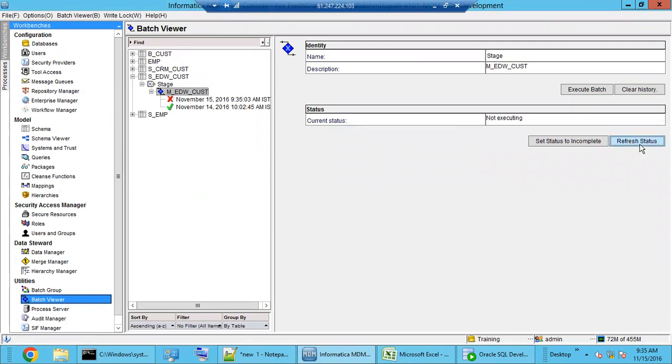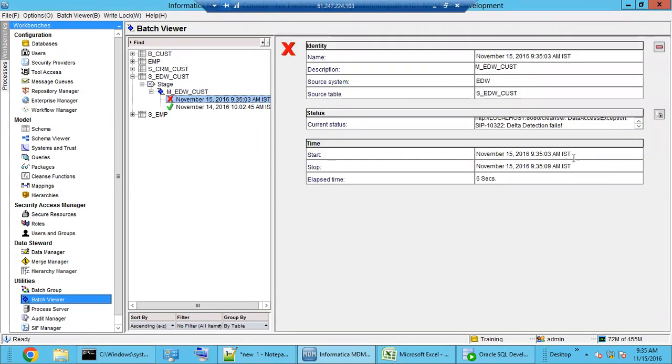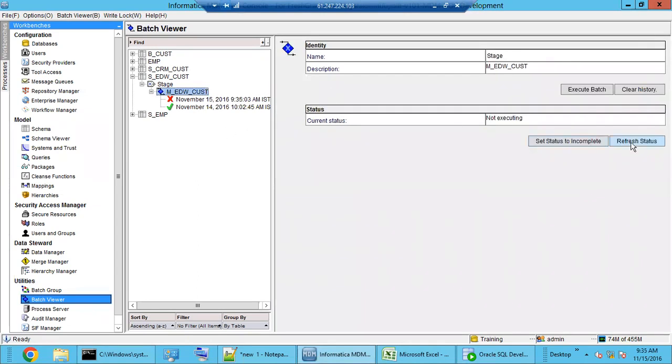Running. Why did it fail? Data access exception. What is this error? This clean data access exception. SIP1032 delta detection fails. Actually, sometimes we get this due to an application issue. Let me rerun it one more time, then you will see.